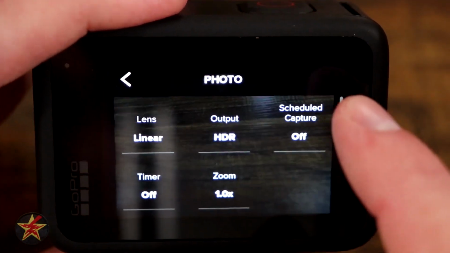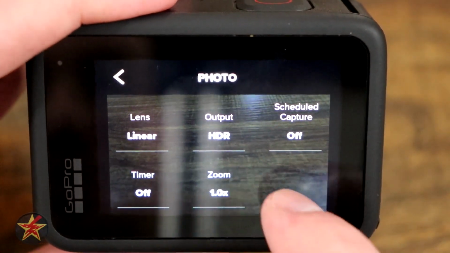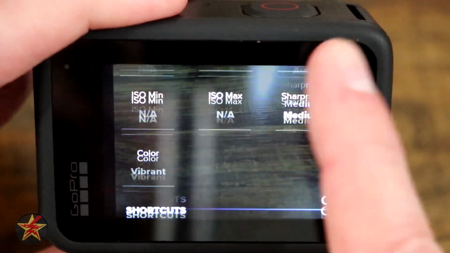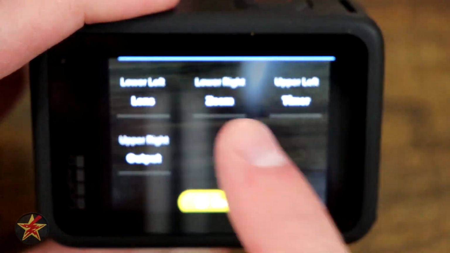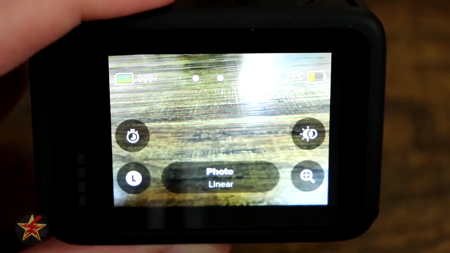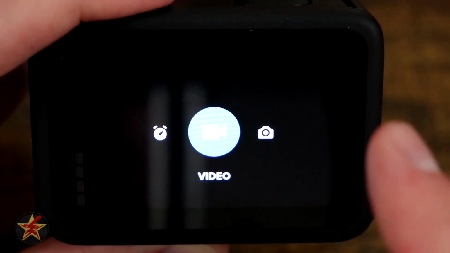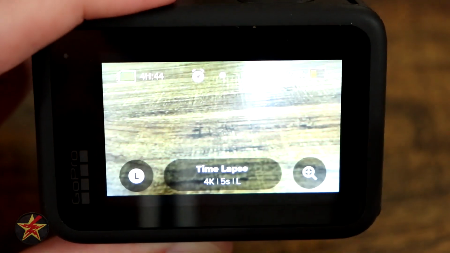If we come over to the edit, we can change all of this. So again, lens, output, schedule, timer, zoom, and then all the stuff that we could edit before. We're not gonna go through that because, well, we've already done that. And then select back up here and then back one more time. So that's our photo section right here. Now I'm gonna swipe to the left once for video and then one more time for time lapse.